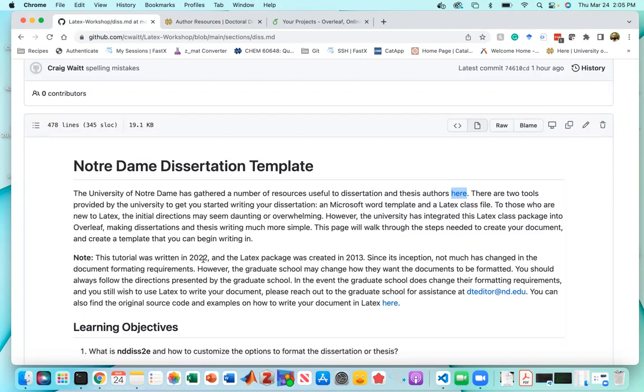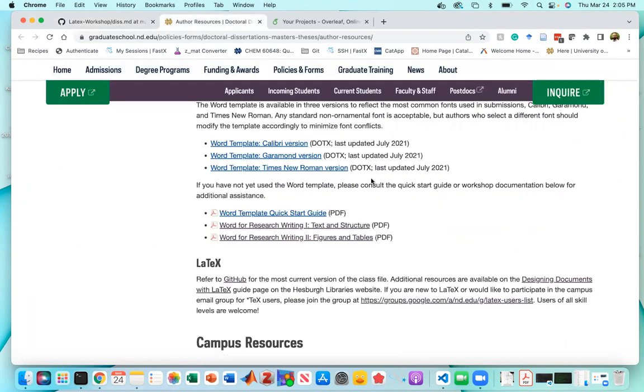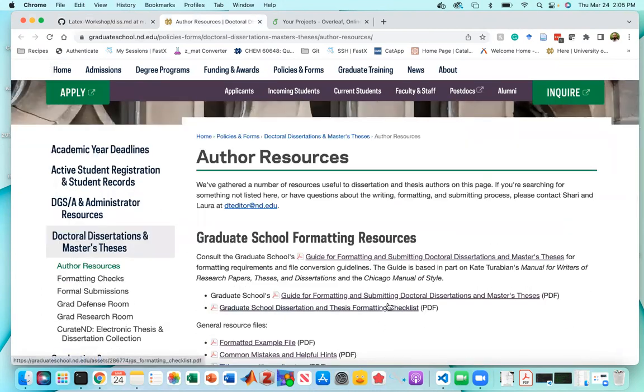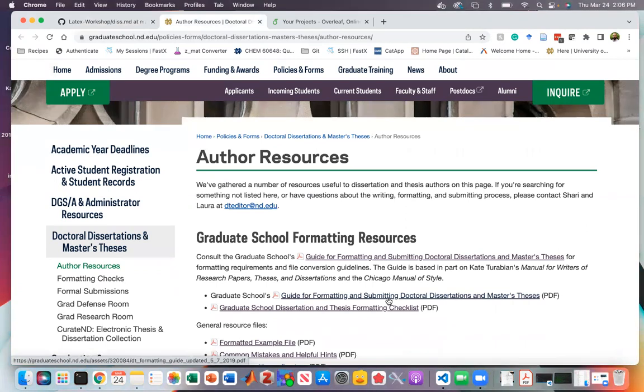So it is imperative that you always refer back to these checklists before submitting your dissertation or thesis for review. This Notre Dame package was written in 2013, so most of the formatting things are about the same from 2013 till today, but the graduate school can completely change up their formatting for dissertations or theses next year or the years after. So please just be aware that you should always follow what's presented in these checklists.